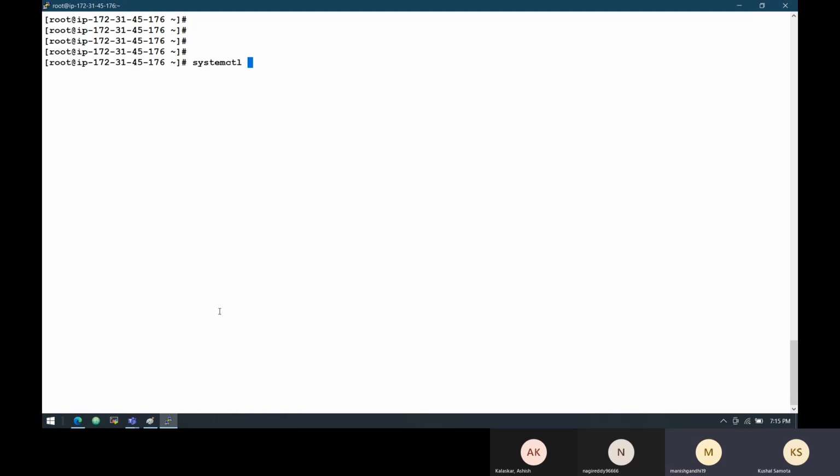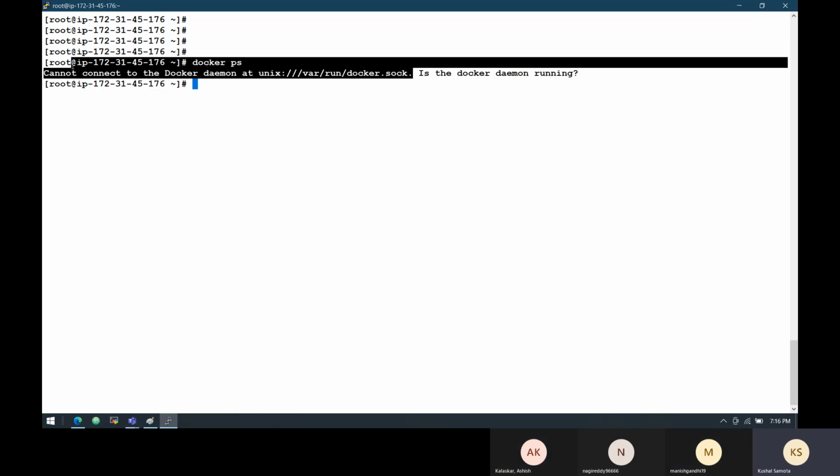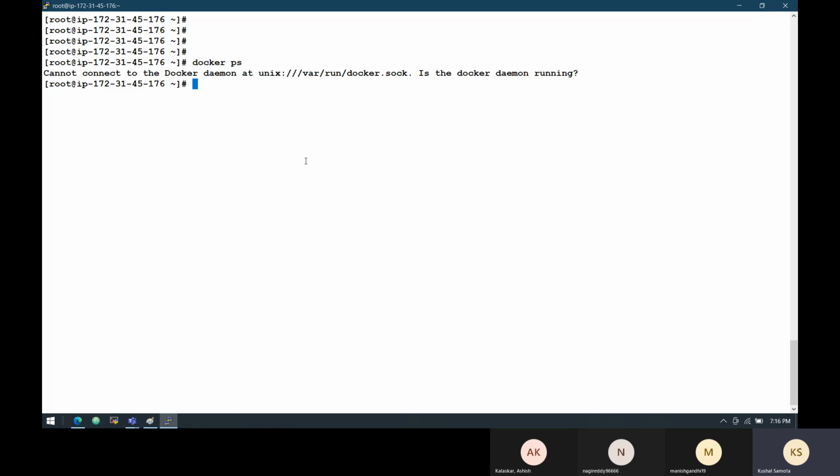Clear? First, can we see the status of the containers? Yes, with the help of the docker ps command. Right now, it will not show you any information because it is not able to connect to the Docker daemon, since the service is not running. You have to start the service to use Docker.